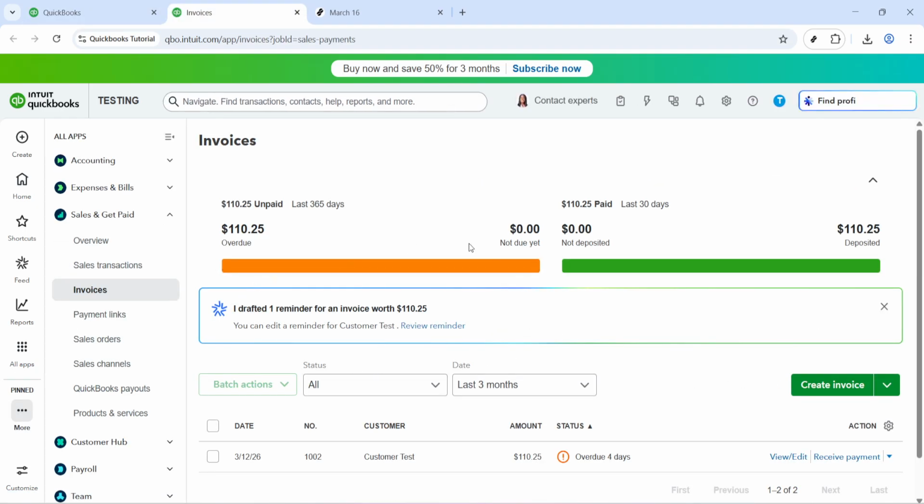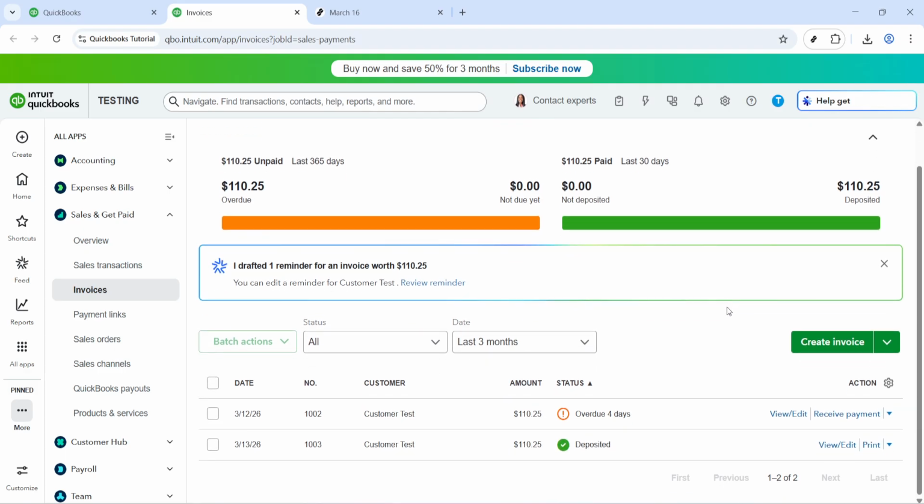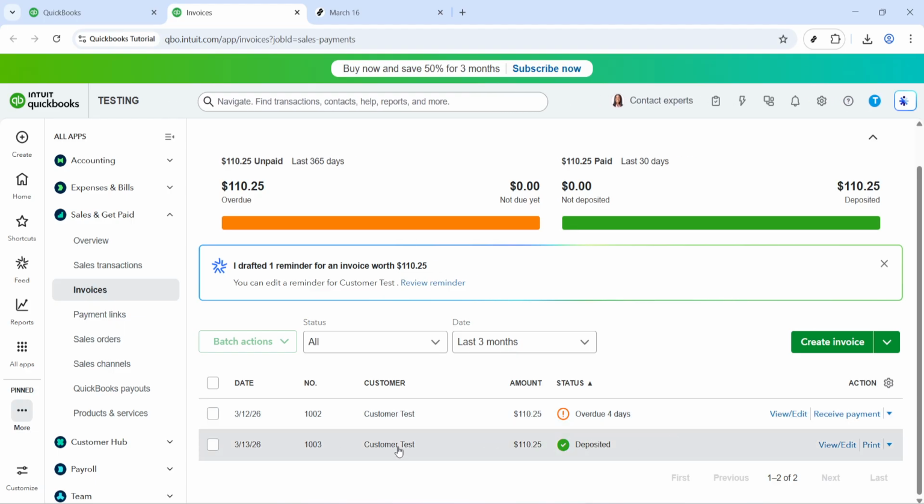You'll land on the invoice list where you can see key details like customer name, status, due date, and open balance at a glance. This view is great for a quick health check of your receivables. If the list is long, you'll notice options on the page that help you narrow things down. But for now, focus on the invoice you want to review. Select the invoice you're interested in.